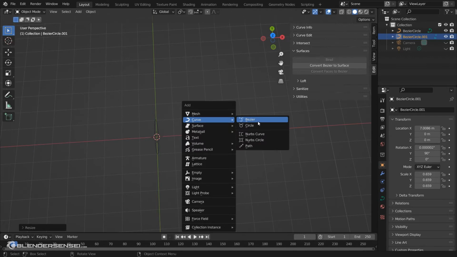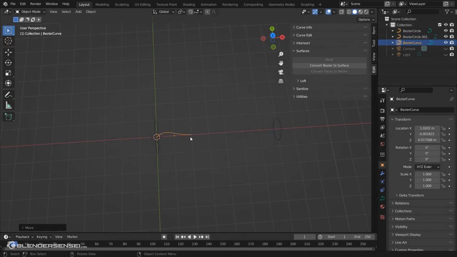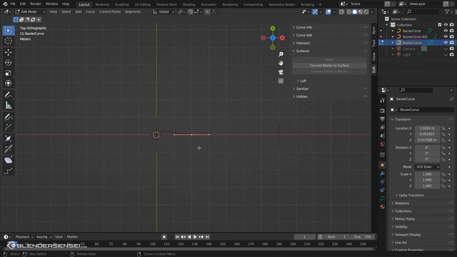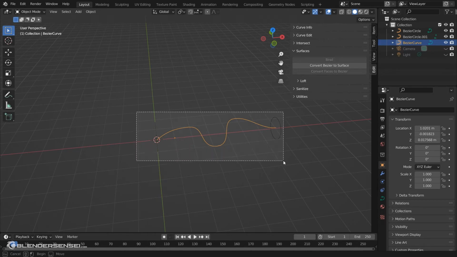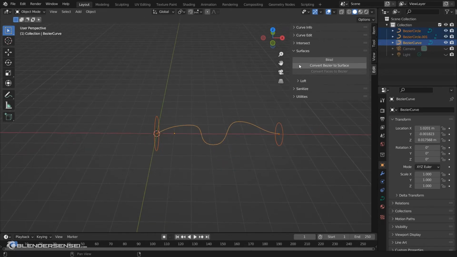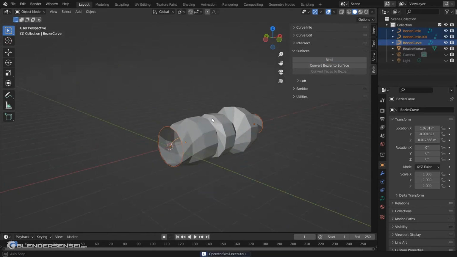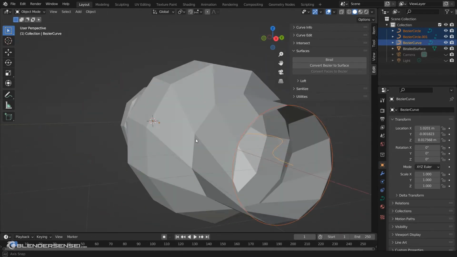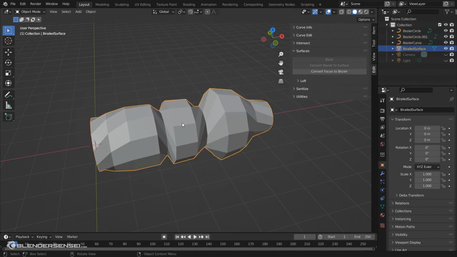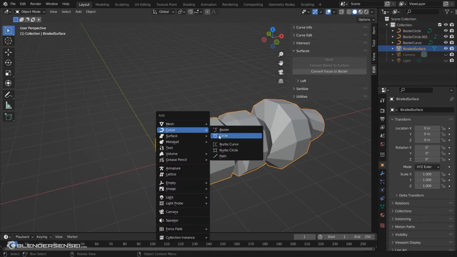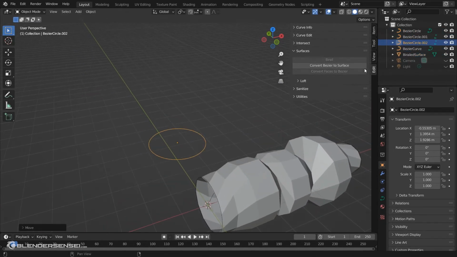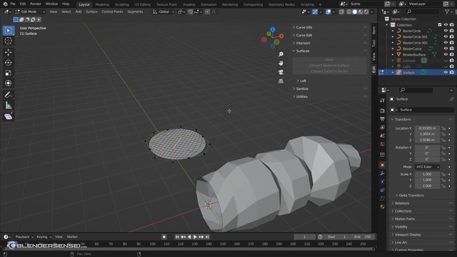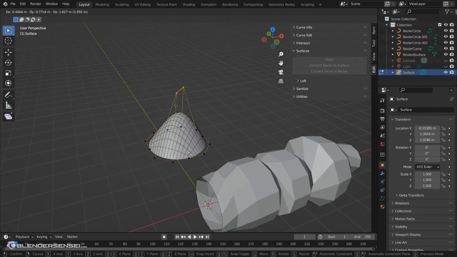So we'll add a Bezier curve. I'll move it down, go into edit mode, and I'll just extrude some points out for this demonstration. And so once you have 3 curve objects selected, this option will become available, and then you can press this button and it creates a meshed pathway using the 3 curve objects like this. We can also convert curve objects to curve surface objects using this button right here. Just a quick way to do that.